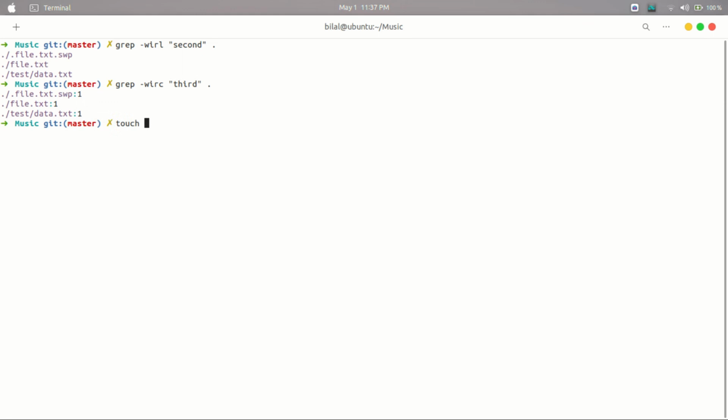So let's say I create a file ubuntu.txt, and I write grep -c, then "third", and then a dot. You will see that ubuntu.txt is showing me 0, because it does not contain "third" inside this file. So this is the functionality of grep.